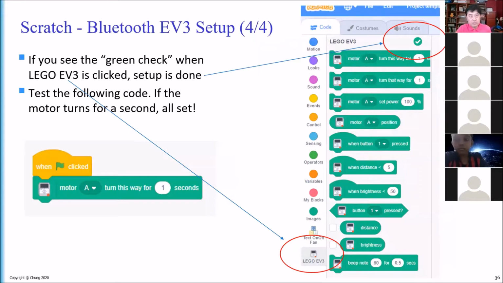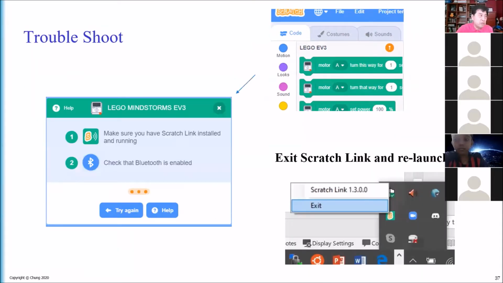We connected the motor to the PC, I mean the EV3 to the PC, and we tested our motor. However, in many cases you may see this dialog, something like 1 and 2. Whenever you see problems, especially when you have this exclamation mark, if you click the exclamation mark, you will see this dialog all the time. You may try again, but there are problems.